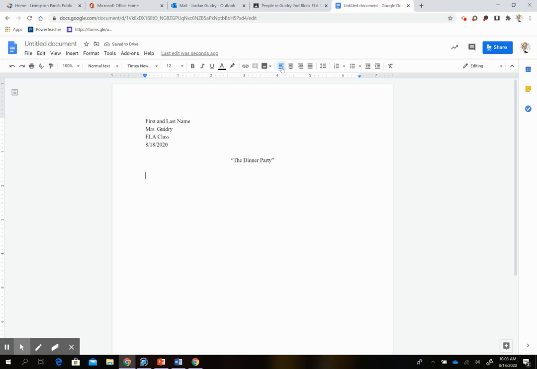All right, so to start typing, I'm going to have to tab over. Tab means that I am indenting my paragraph. So notice that when I did that, and I'll show you one more time, when I hit the tab key, T-A-B, it goes over and indents.